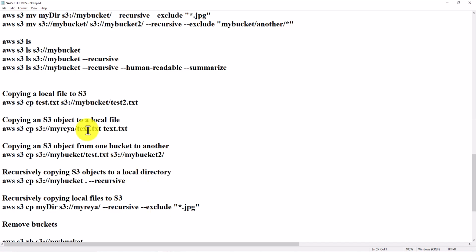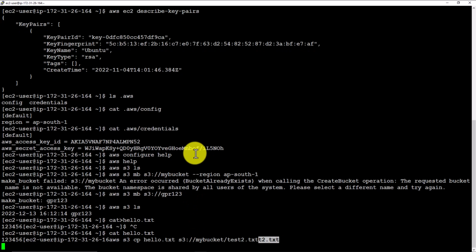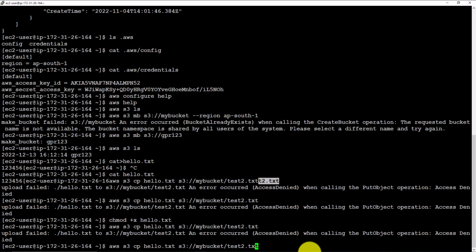Now I need to transfer that particular message. So aws s3 cp hello.txt to test2.txt. I am going to paste it here in S3. So copy hello.txt to test2.txt. Copy it, paste. Okay, so GPR123.